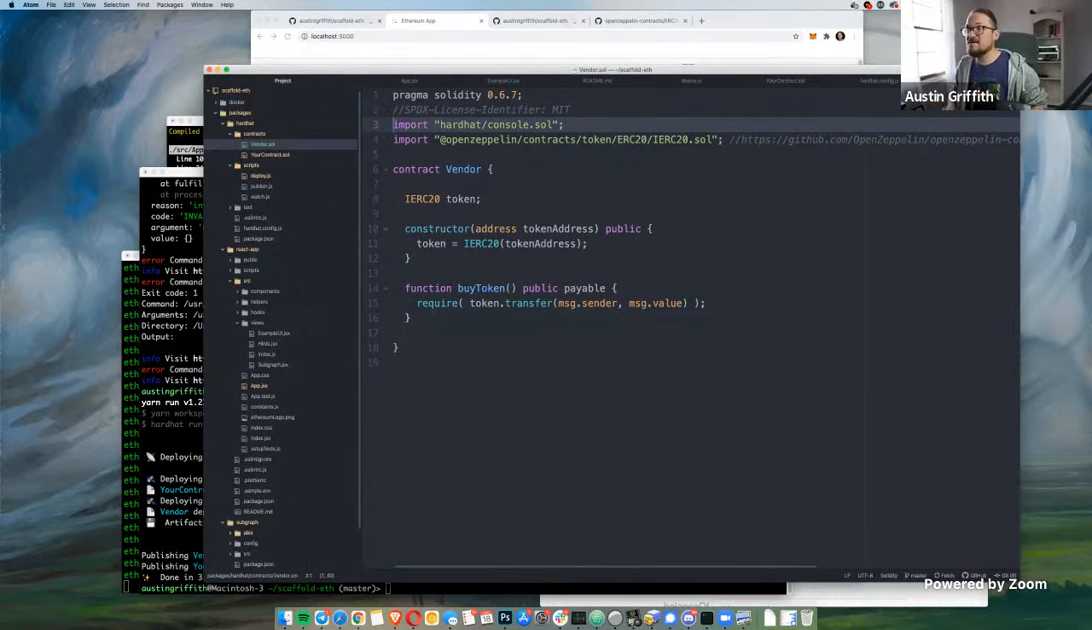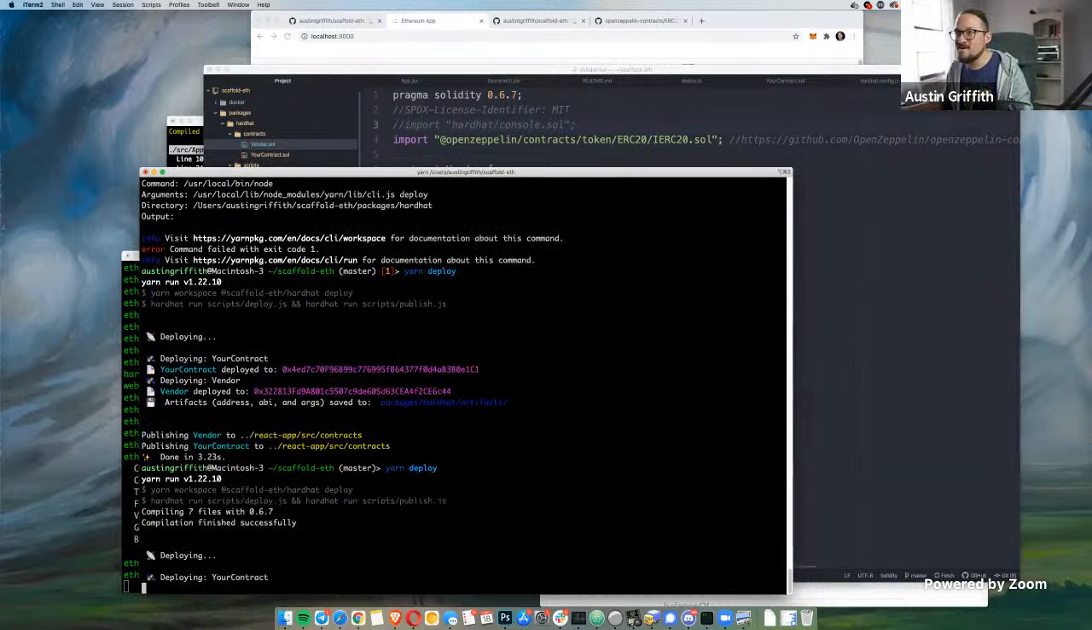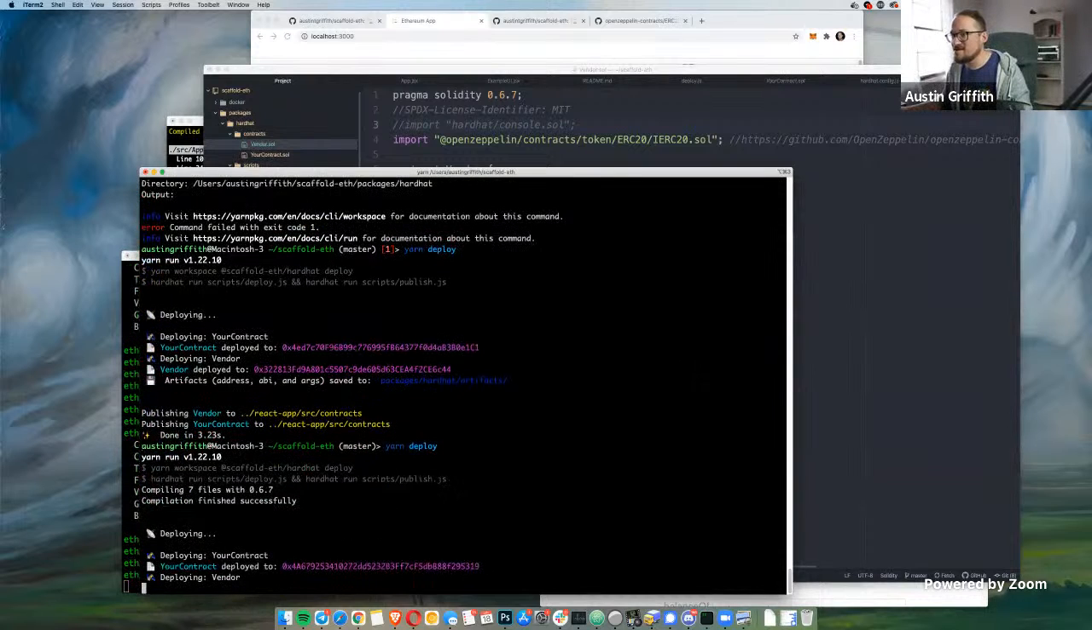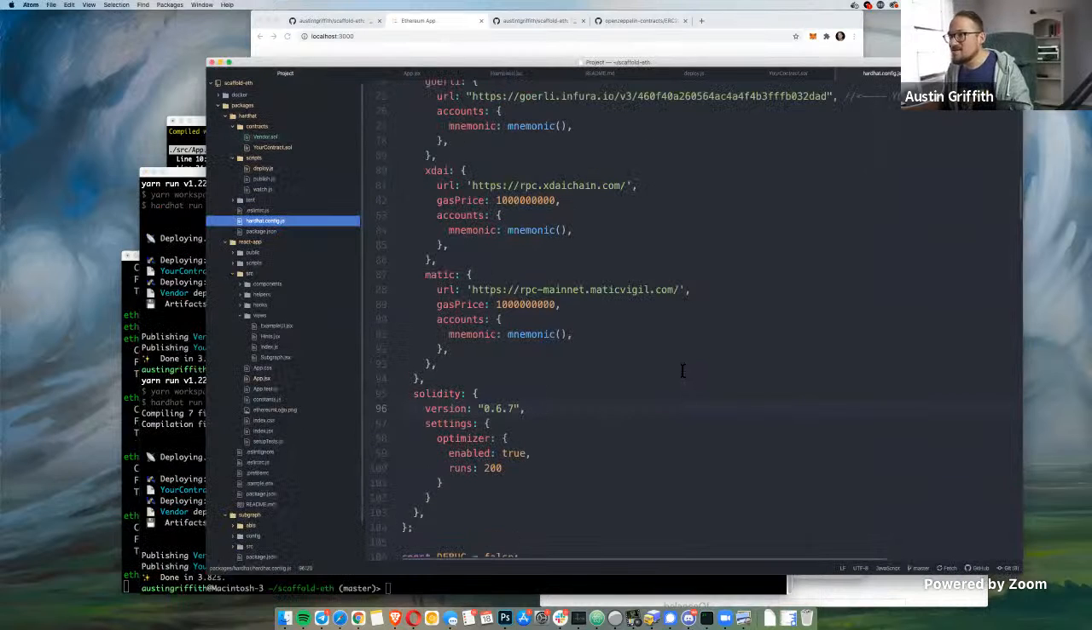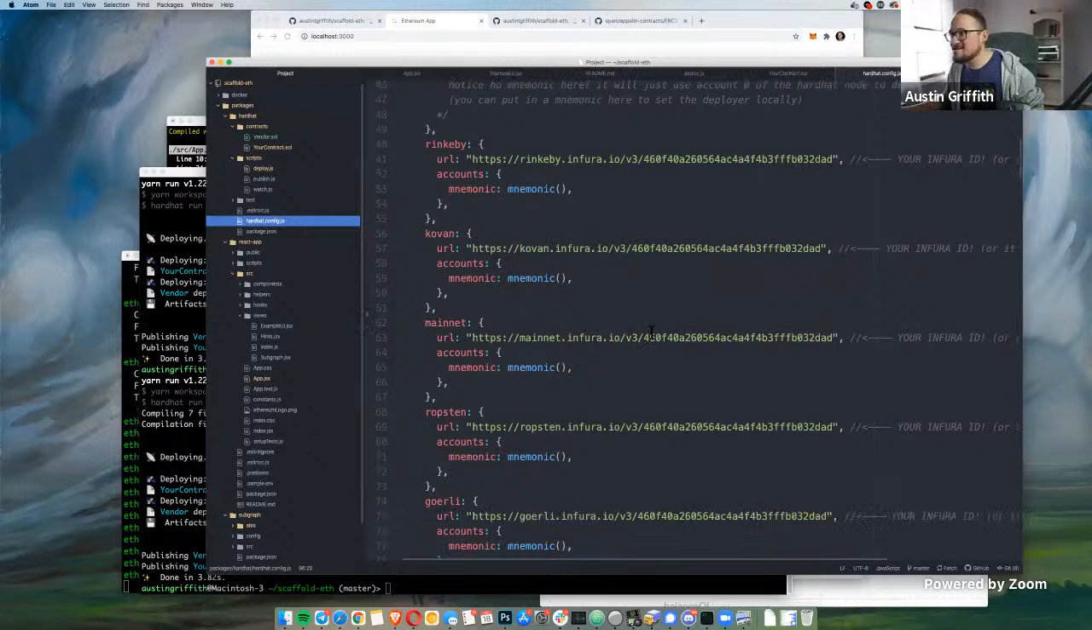So Scaffold-eth has a ton of different branches. Let's see, this will take a second once I point it because it needs to build. Okay, what network should I deploy this to? Anybody, any choices here? Coven. Maybe just Rinkeby. Coven? Okay, let's go Coven. I like it.